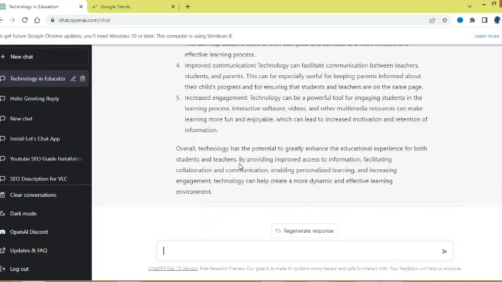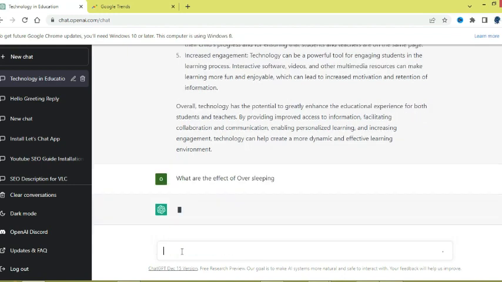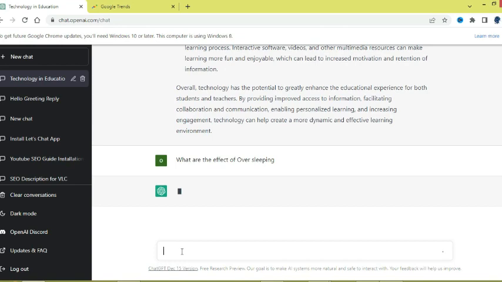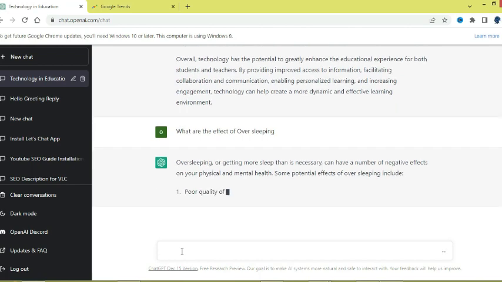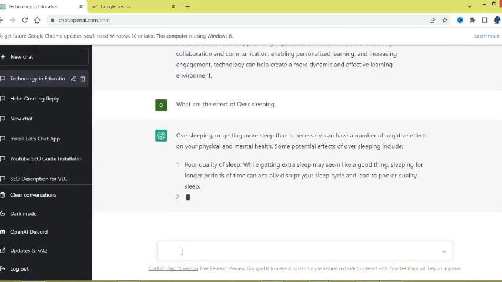So the second one for the article section that I want to show you is, let me write this: what are the effects of oversleeping? Yeah, what are the effects of oversleeping? Let me hit enter, and you see that ChatGPT will begin to write an article for it. You can use it if you are into the health niche. The first one is about the technology niche. This one is about the health niche.